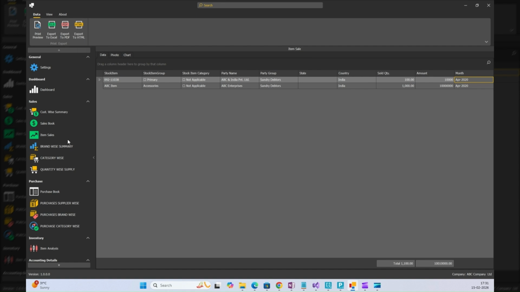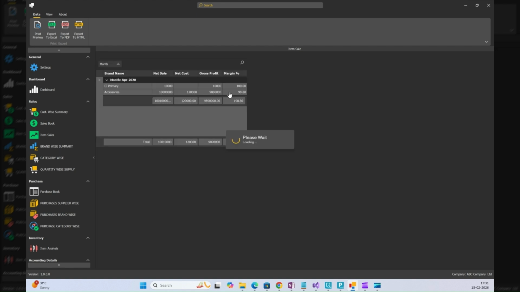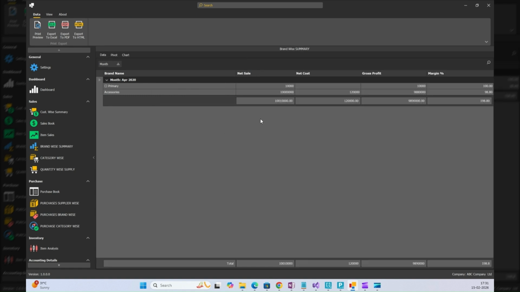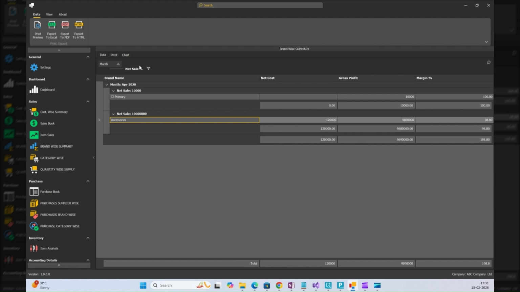Then we have the brand wise category section. Here we can see the brand name and the month wise details, which contain the net sale, net cost, gross profit and margin. One more feature in all these grids is that we can group the columns. If you want to group on this, you can just drag and drop here. If not, we can put it here.